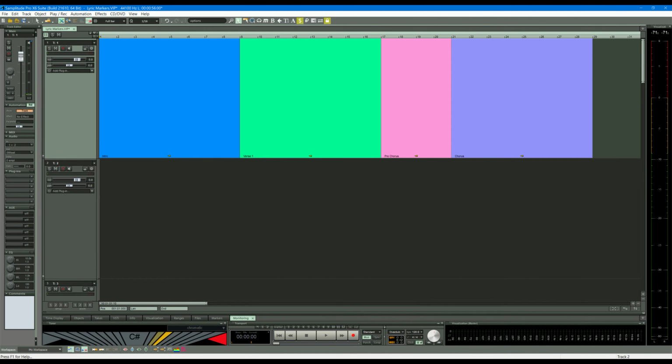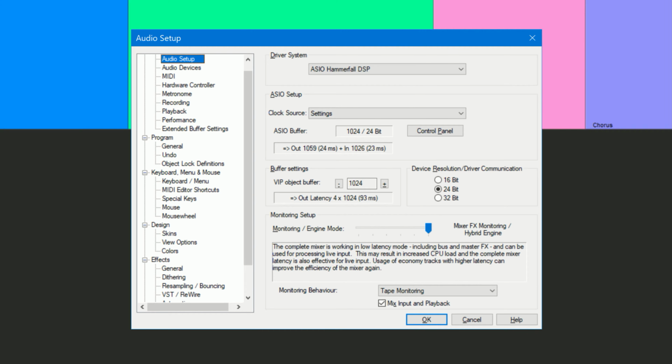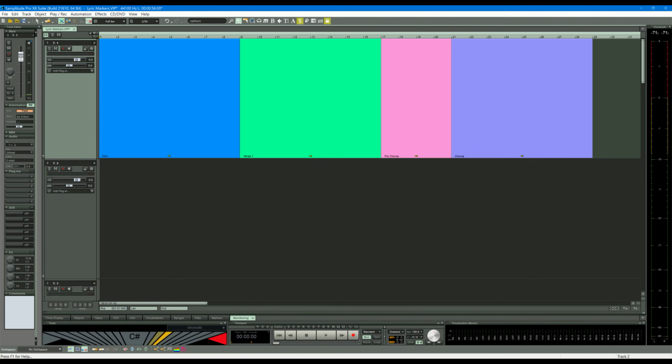I'm going to start by pressing Y to open the audio setup window, and then go down the list on the left to where it says View Options. Under VIP, it says Lyric Marker, and I'm going to tick that box and click OK. Lyric markers will now appear on the timeline when I insert them.